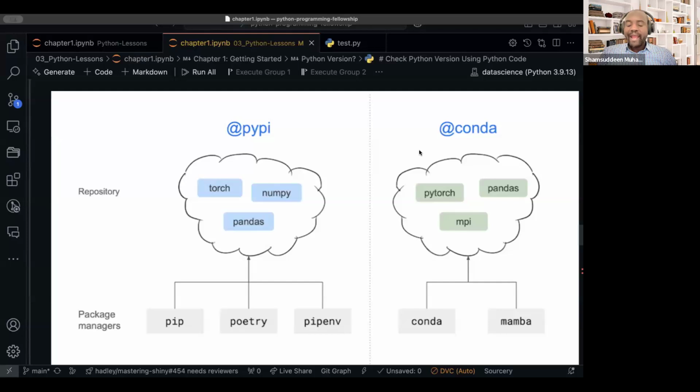What is the meaning of package? Let me give you an example. If you want to do mathematics, such as dealing with matrices and other things, there is a package in Python called NumPy that allows you to do that. This is called a package. If you want to do data analysis, there is a package called pandas. If you want to do deep learning, there is a package called Torch, right?